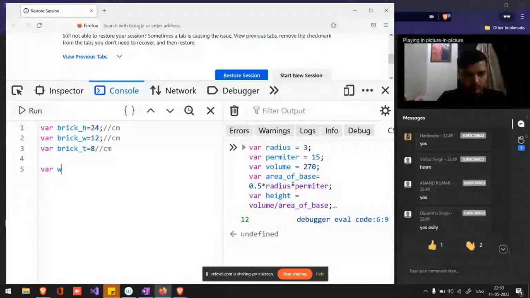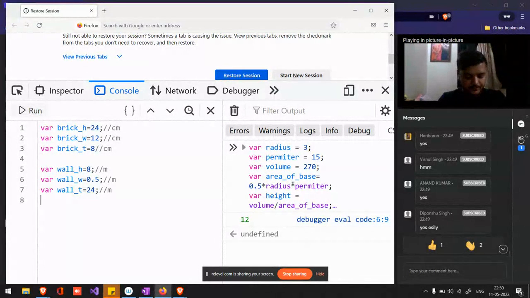Okay, now in the question the wall height is also given to you. The wall height is 8 meters, in meters, right? Now we can also find the wall width. It is also given as 0.5, in meters only. The wall thickness is given as 24 meters. Cool. Now, if you want to find the volume of the wall, then what will be the formula?